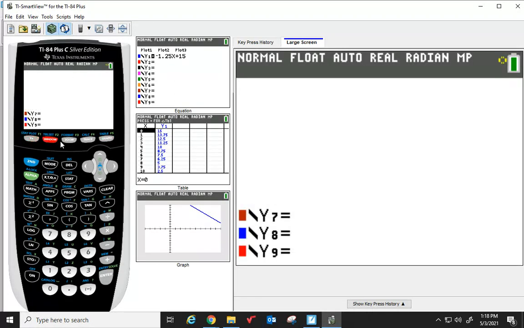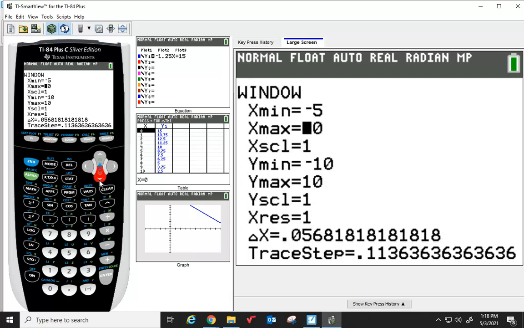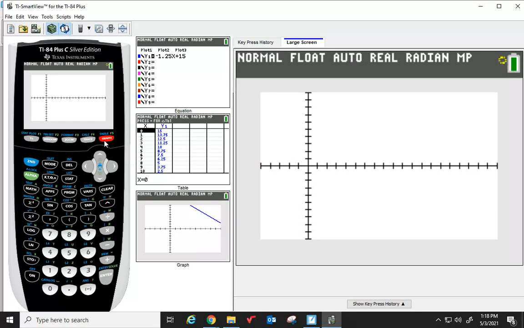So let's go back to window. And then the x max, I'm going to change to 20. And the x scale, you can make it go up by 2s if you wanted to, but there's really no reason to do that. And now if I go back to graph, I should be able to see the x-intercept. So I've changed the graph so I can actually see where it hits the x-intercept.